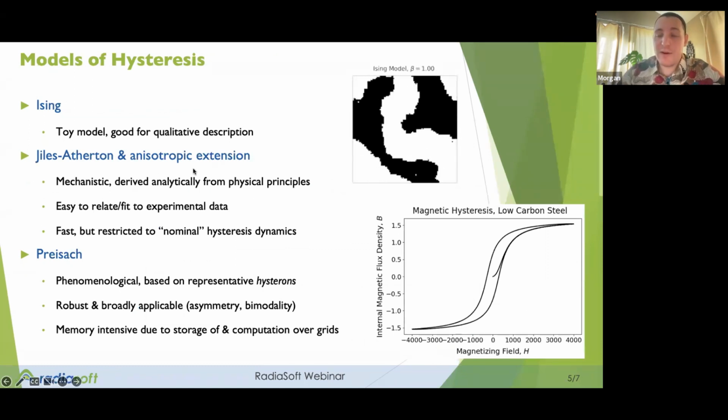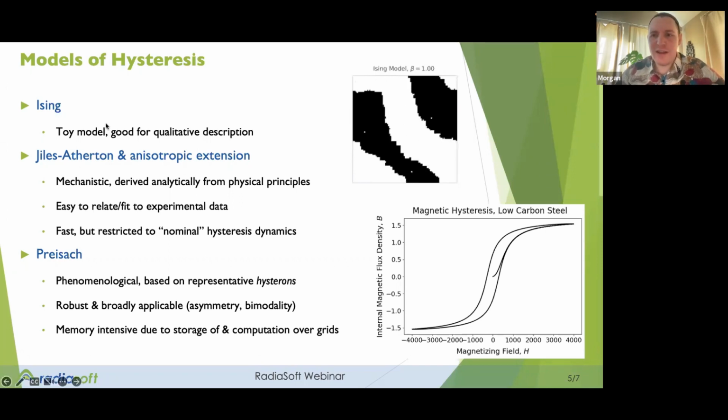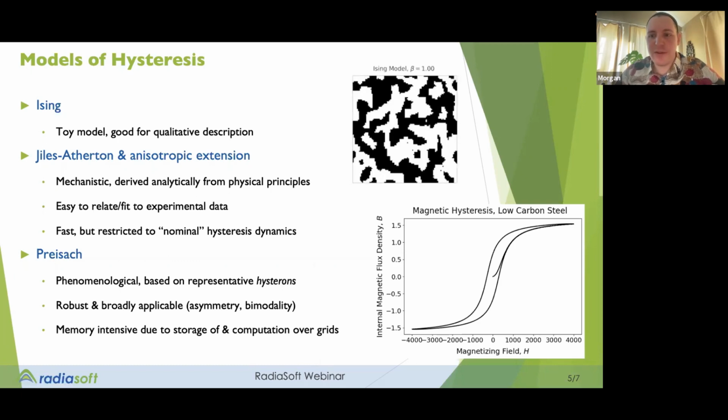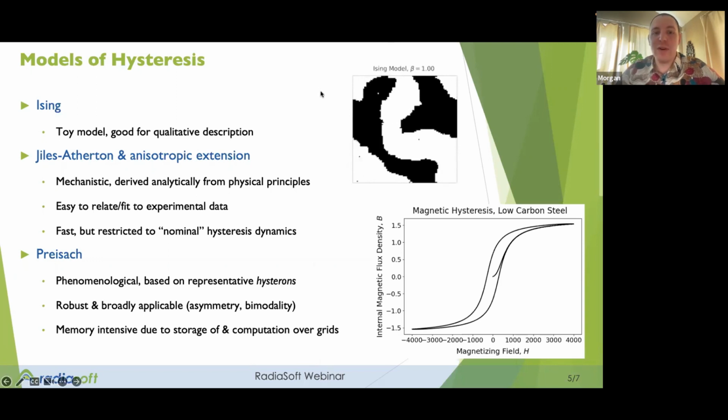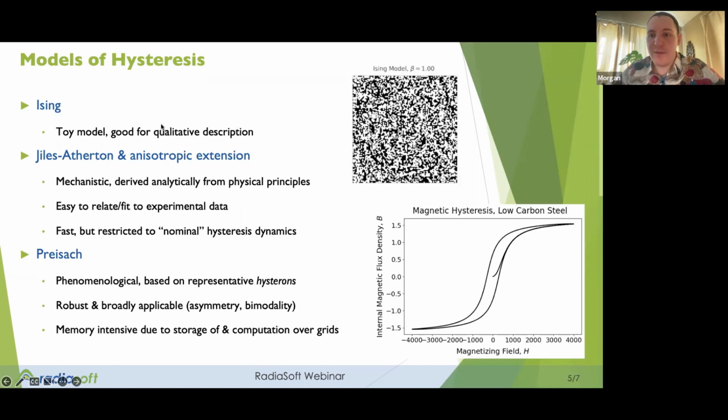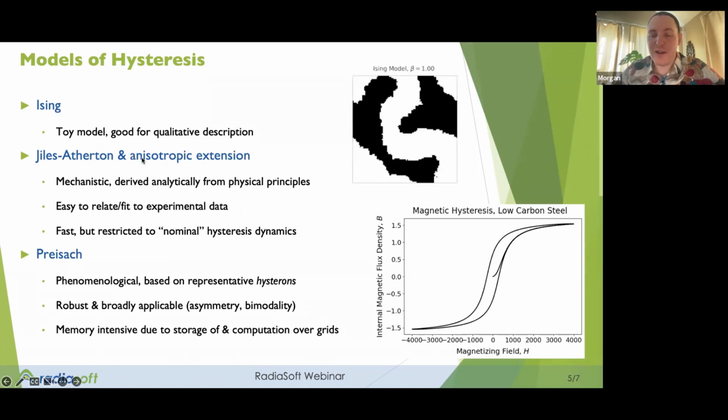So let's talk really briefly about some of the models that are available to us to describe this kind of behavior. The first one that you'll hear a lot, especially in undergraduate courses on electricity and magnetism, is the Ising model, which is a bit of a toy model. You wouldn't really be able to use it to model real materials directly, but it does capture some of the qualitative behavior of ferromagnetic materials. And you can see in this video the formation and alignment of domains in a very cold ferromagnetic material. So it's fun for a toy problem, but not exactly for real modeling jobs.